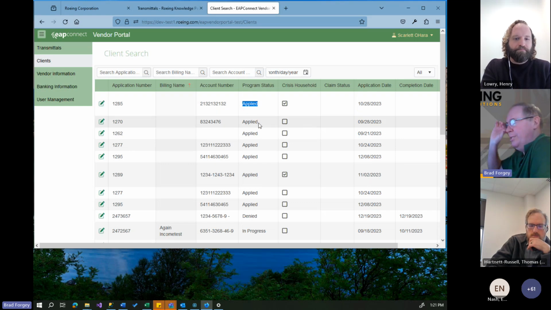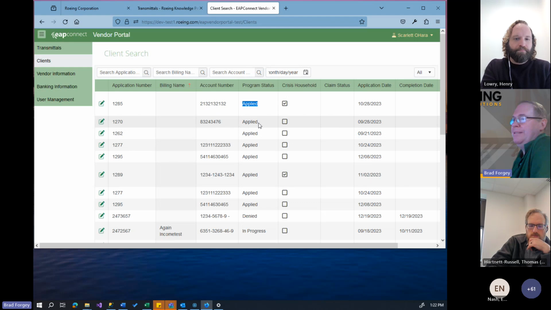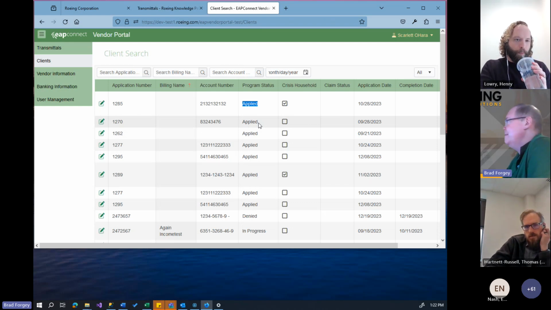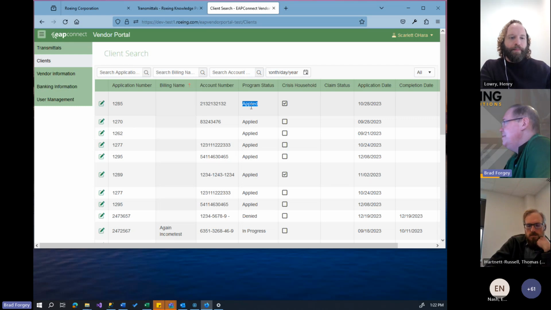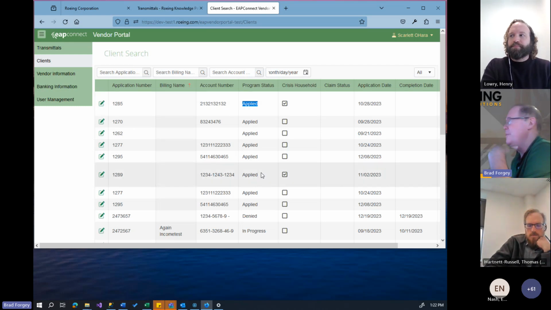If a client starts an application but never submits it, you won't see them in here because they haven't officially applied for energy assistance. So until they finish that process or apply in some other form, via paper or via an appointment with the LSP, they do not have an actual application at that time, so they would not show up in this list. So you can see any of these applied has not been taken by the LSP to be worked. You can see whether the client indicated they're in crisis.